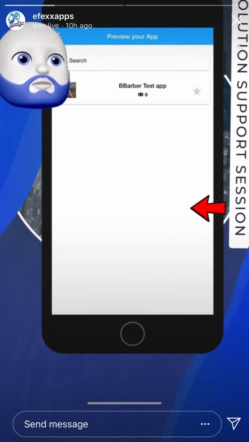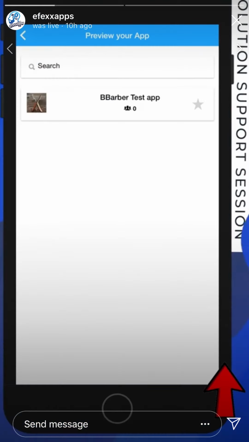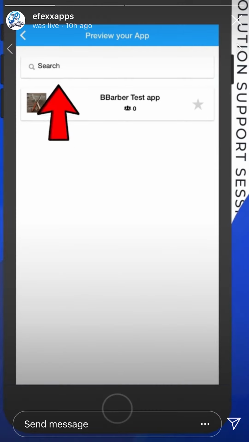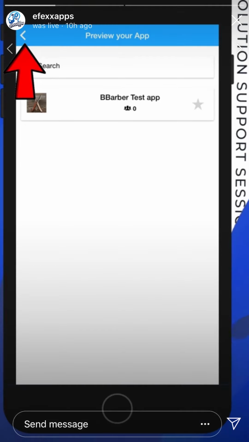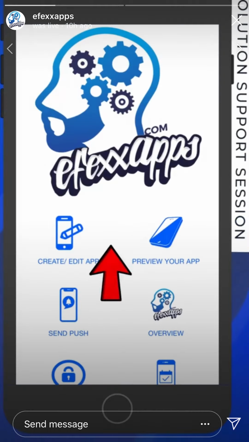So let's go back to the full screen here. I want you guys to see this. Remember, the reason why I named it the B Barber Test app is because I wanted you guys to see what that looks like. We are now right here. If I hit this button, it's going to take me back to the app. We are still in the Effects app.